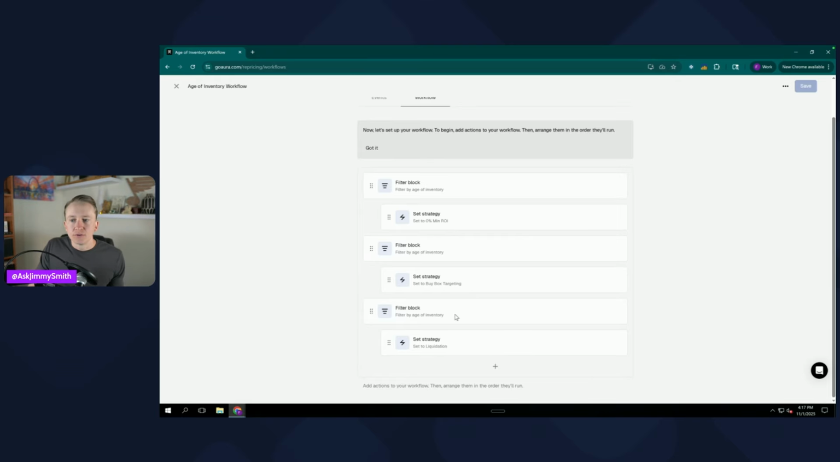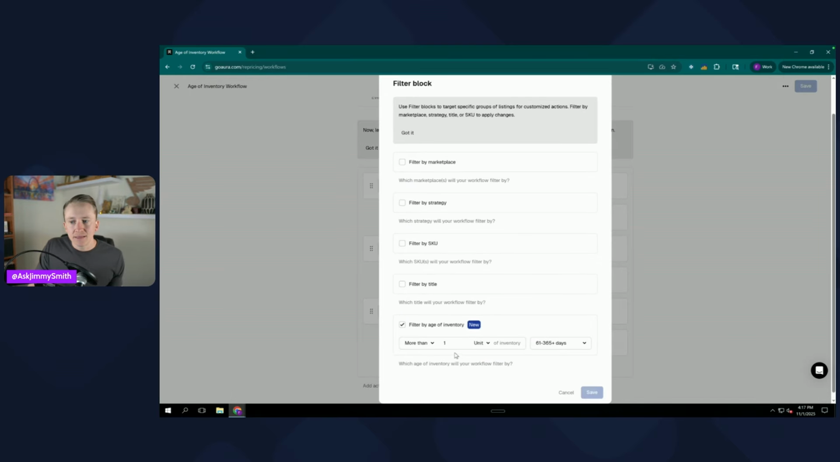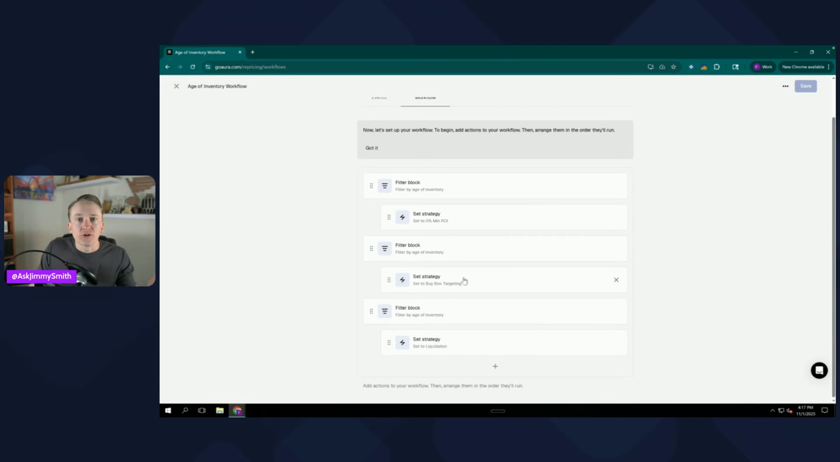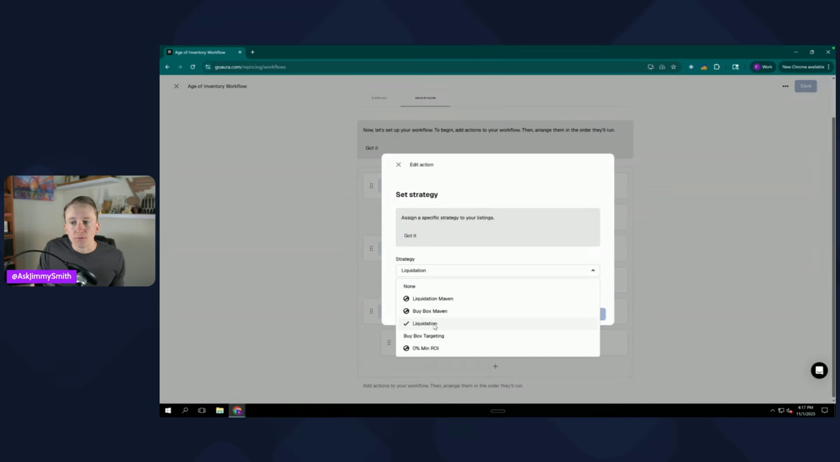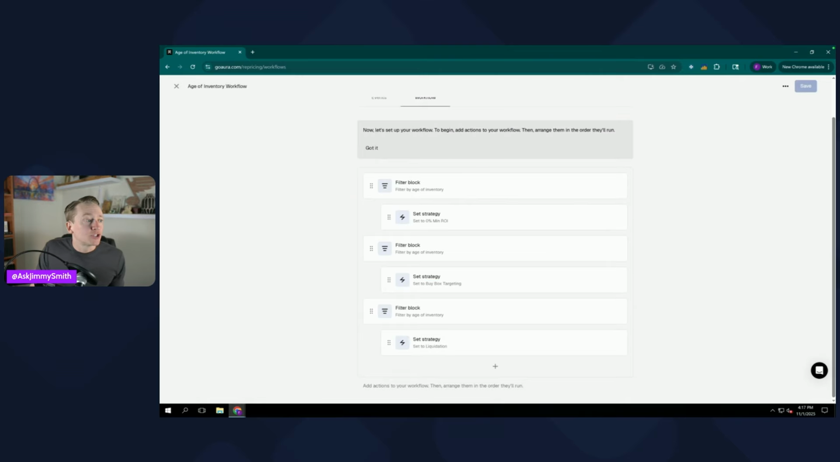And then finally, the last filter block is going to be anything with more than 1 unit of inventory. Again, if you want it more than 5 units or 2 units, you can set that up. But for me, anything with more than 1 unit of inventory between 61 to 365 days, you'd want to select all of these. That is what's going to be the liquidation strategy. Once you sell out of this older inventory, then it will switch you back to these other strategies as you have inventory in there that's newer. And so I've got that set to liquidation. Again, I'm going to come through, and instead of it being a rule-based liquidation, I'm going to do that liquidation Maven with that much higher aggression. And so that is the point of this.